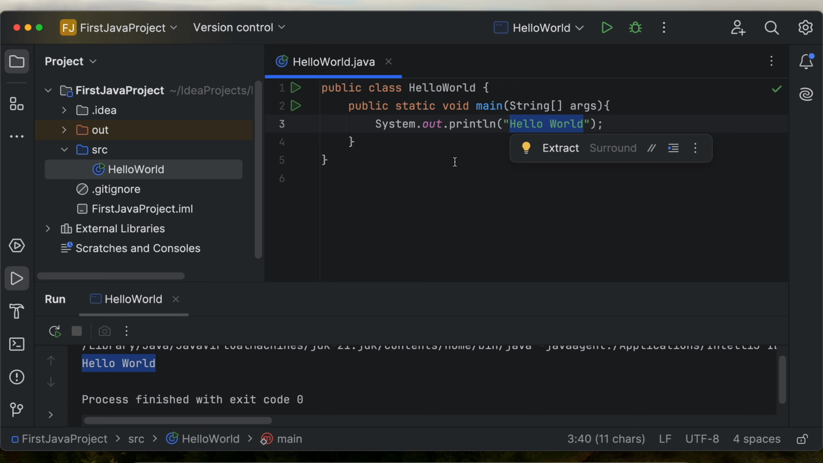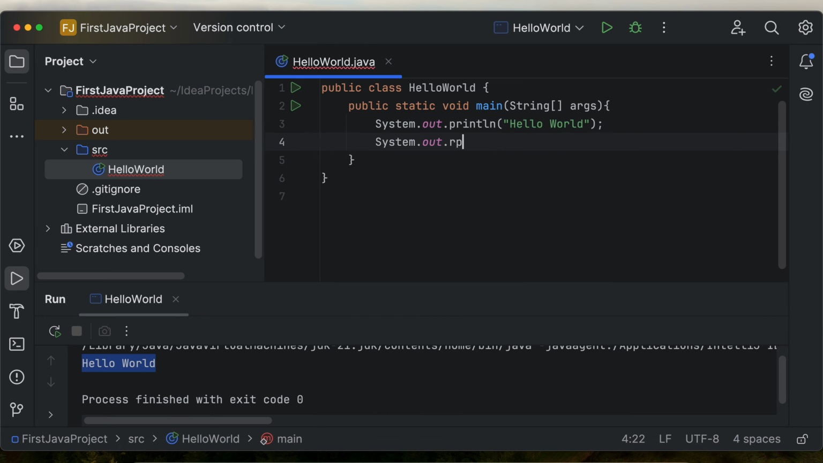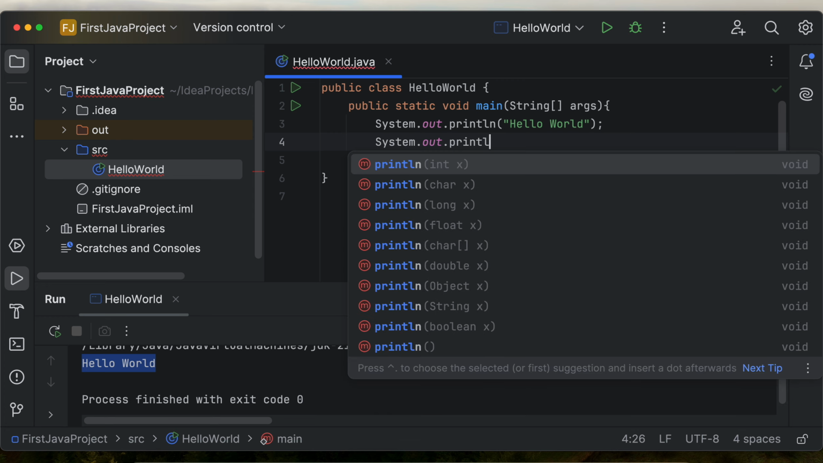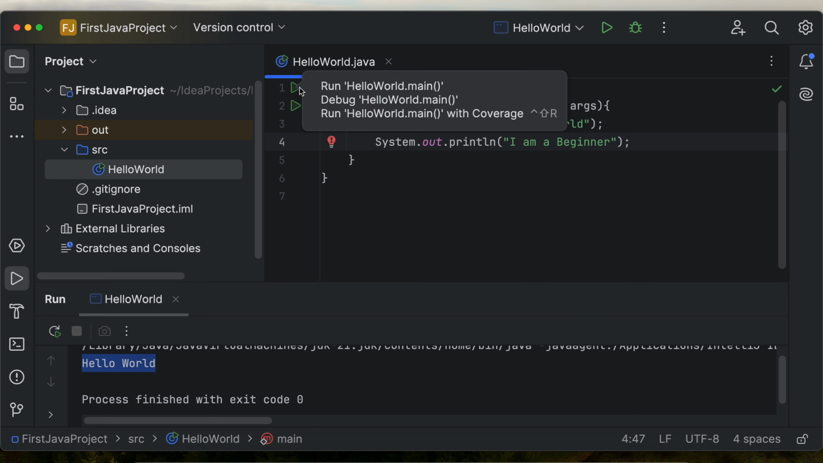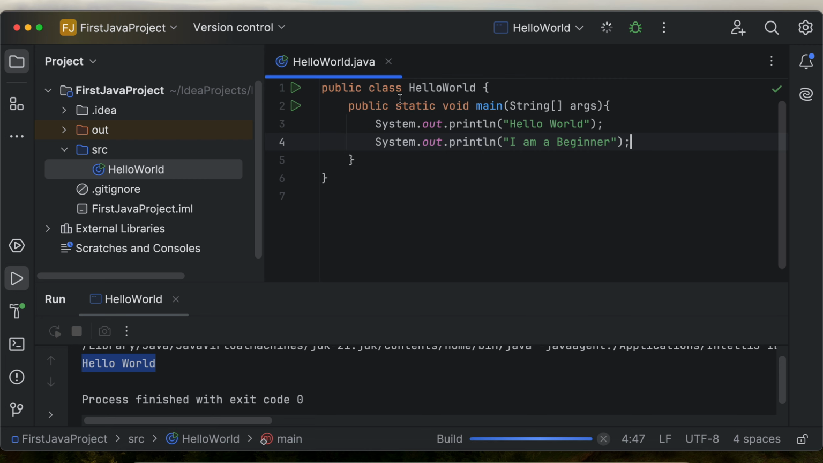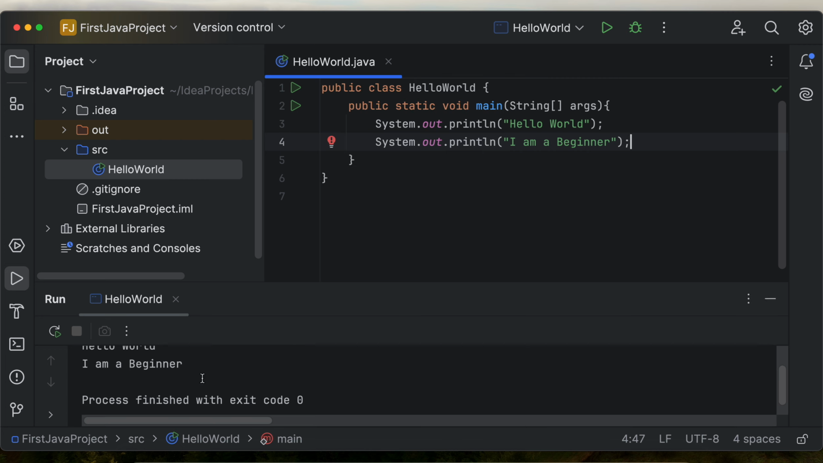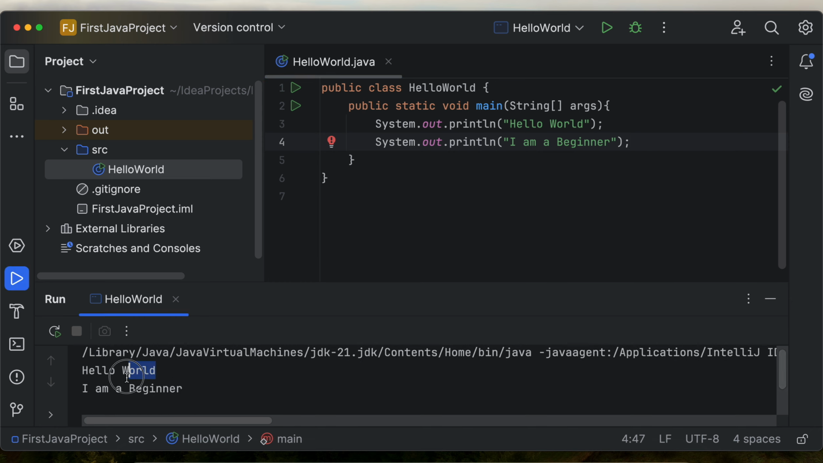Let me type a second println statement. Okay, I'll simply type System.out.println, and I'll type, let's say, I am a beginner. Okay, now I'll run this program. This time I'll use this green button at the top to execute my Java program. Let me click it. Okay, it says run HelloWorld.main. I click on it. Okay, I see this particular output. Yeah, so this is my first line in the output, and this is the second line of my output.